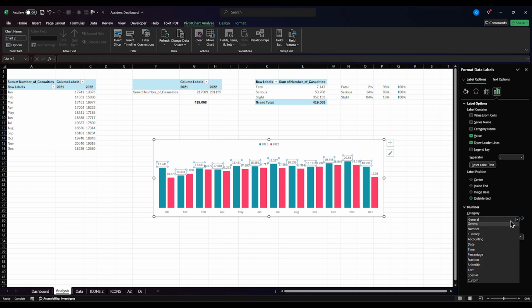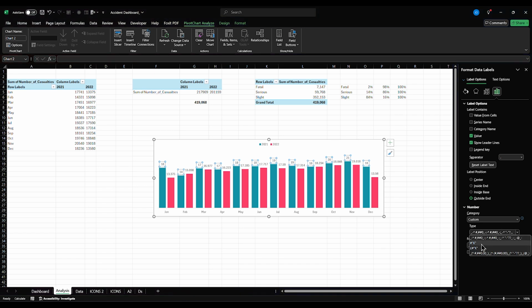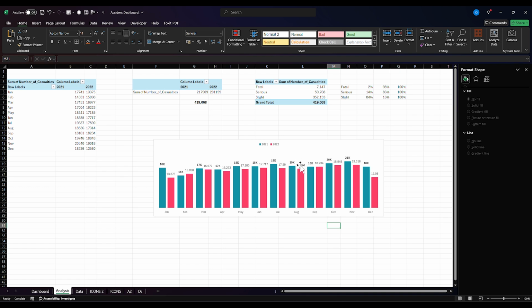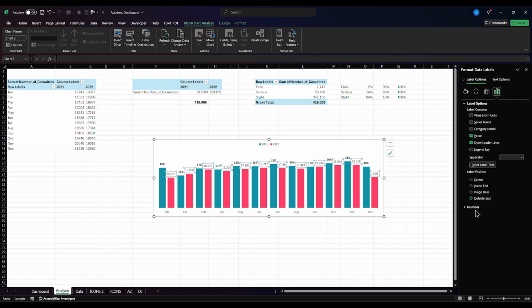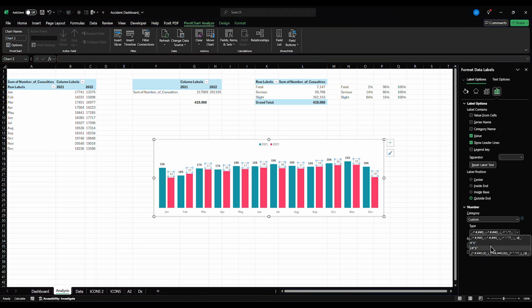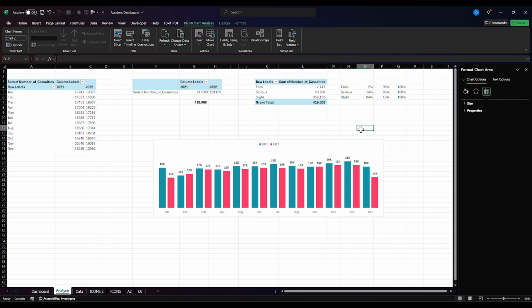Come to category, custom. I have something typed in here, so type in the pound sign, then double quotation mark and put K in the middle. Okay, so then hide. Remember to add. So I'm gonna do this again. Custom. Okay, I'm going to add, and that is done. Okay, so I have this.